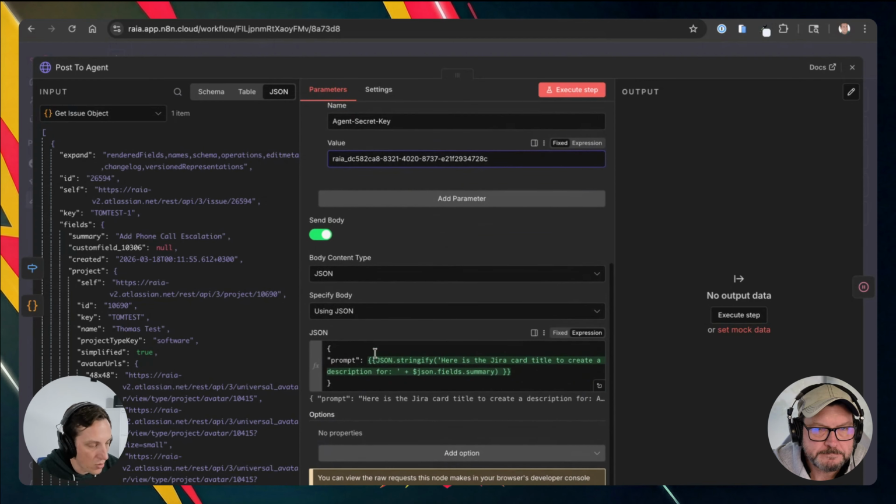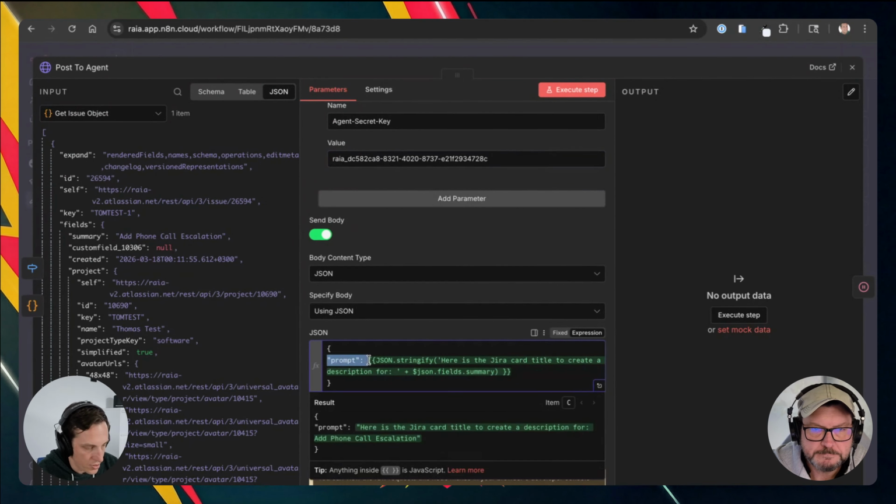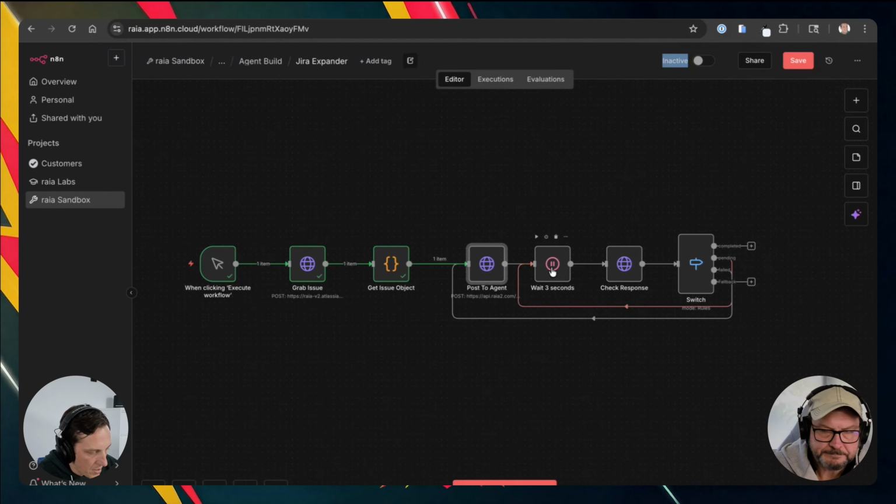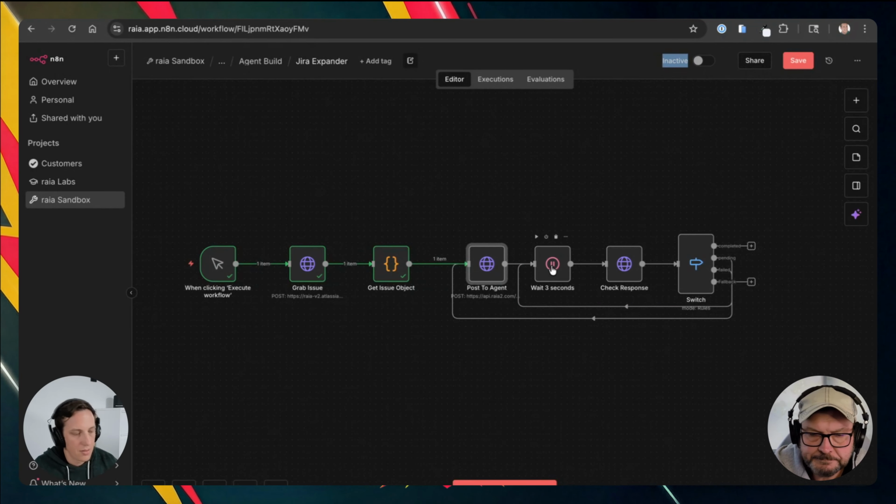And down below, there's just one input. It's just prompt. And I'm sending the string, here is the Jira title card to create a description so far. And I'm passing the summary field, that's what the card title value is called in Jira. Okay, then you're going to wait 3 seconds. I put 3 seconds because, again, this doesn't need to be immediate. It could be 10 seconds.